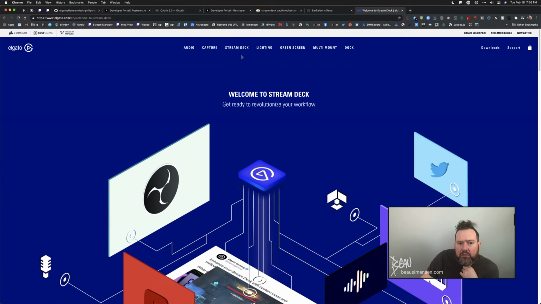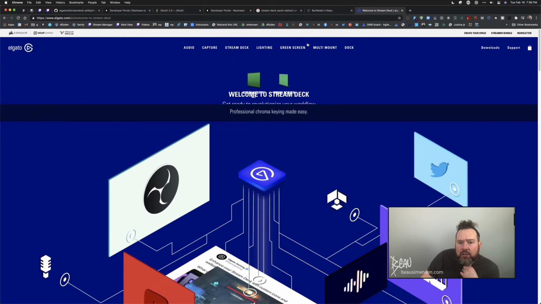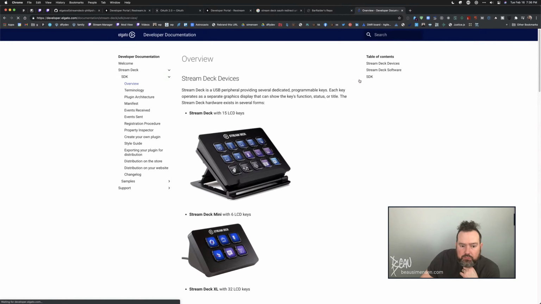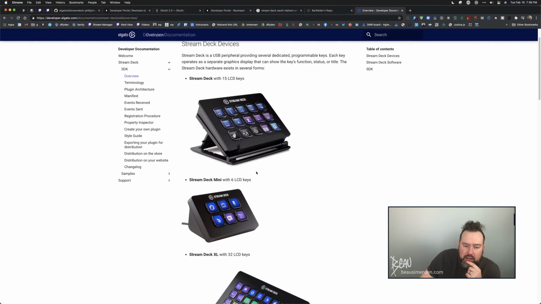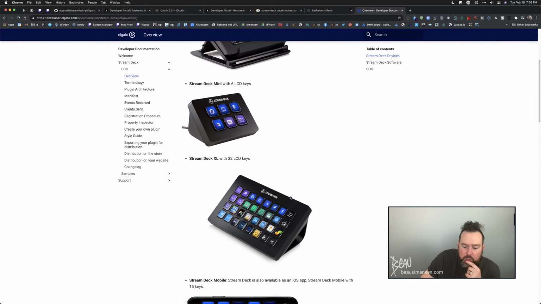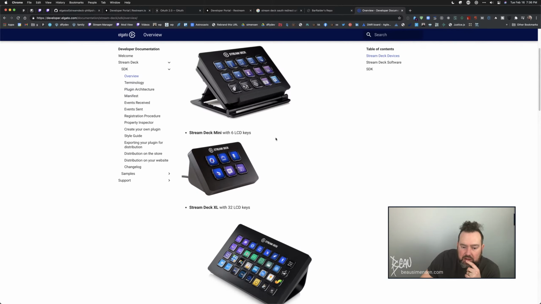There was a nice thing that showed all the different versions. Maybe it's on the EK page. Yeah, here we go. So this is the traditional one. This is the one I have. They also have a smaller one that only has 6 keys, and then they have a large one with 32. So it gives you a lot of flexibility in terms of how much desk space you want to use, how many buttons you actually think you need.